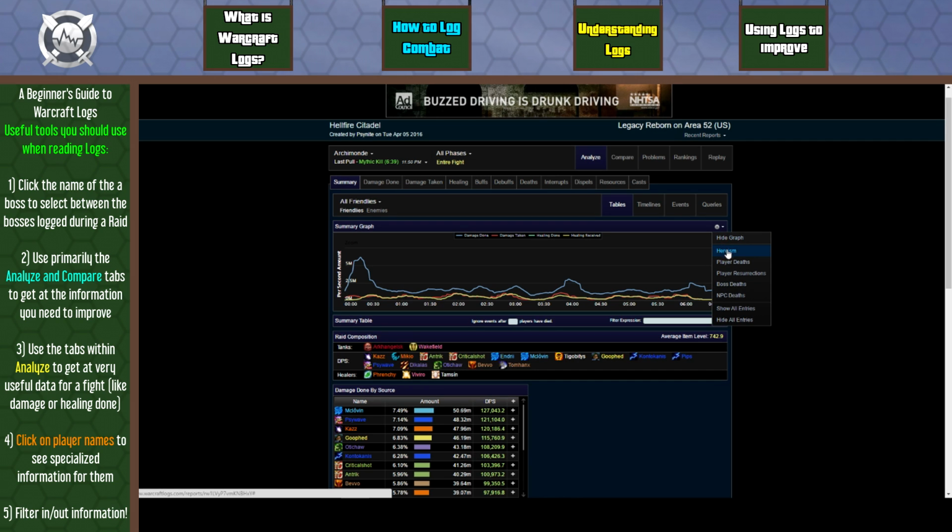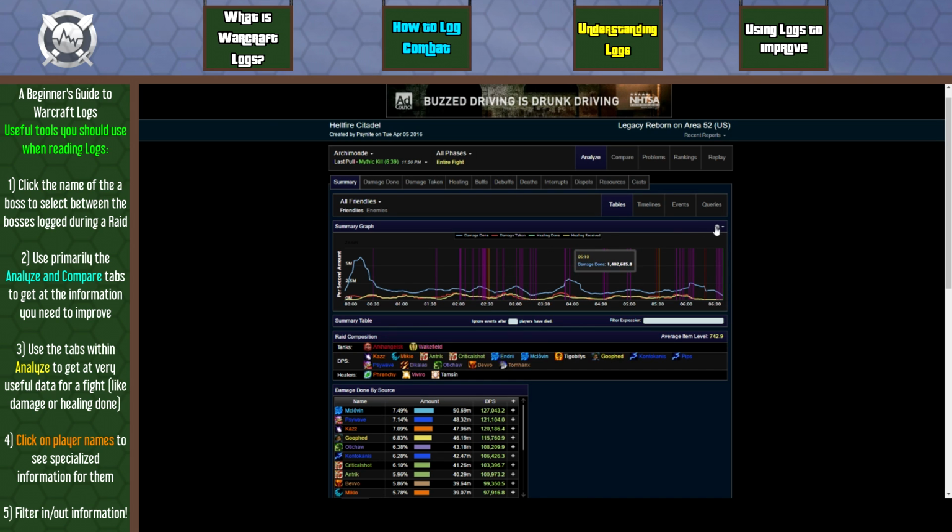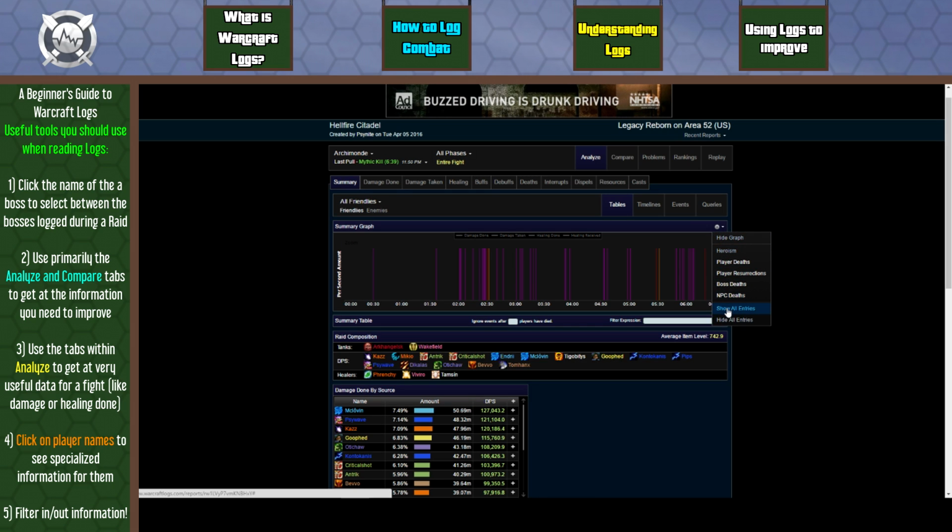You can add player deaths, which will use red lines to show when players died, and you can add player resurrections to show when battle reses are used. You can add in the time the boss dies, and you can add in when NPCs die. This is very helpful for seeing when certain adds are killed. Finally, you can use the Show All Entries and Hide All Entries button to show or hide the aforementioned per second amounts of damage done, taken, healing done, and healing received.